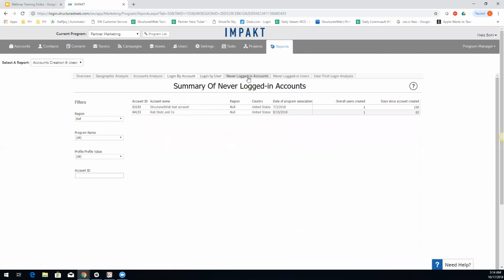Never logged in accounts. This, again, is pretty self-explanatory. It's just a summary of accounts in which users have never logged in. So in this case, Structure Web Test account, there's one user that belongs to this account, and this user has never logged in and hasn't done so in the past 106 days. Same thing for Rob Stutz and Company. One user belongs to this account and hasn't logged in at all in the past 63 days.